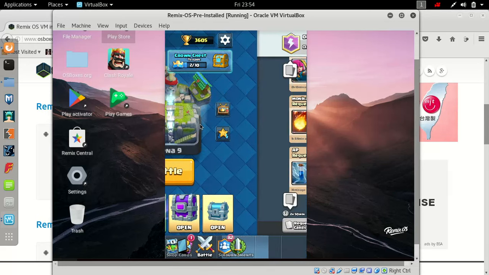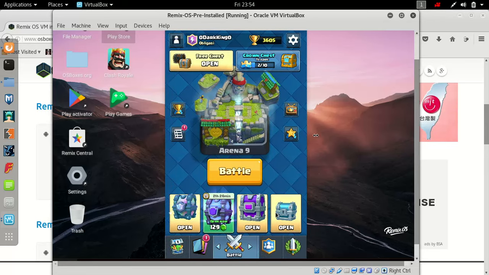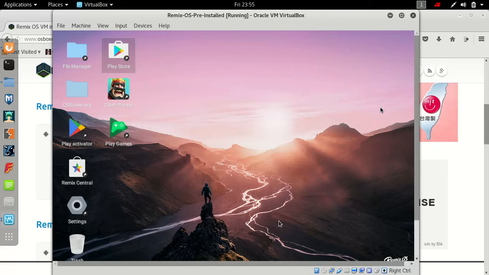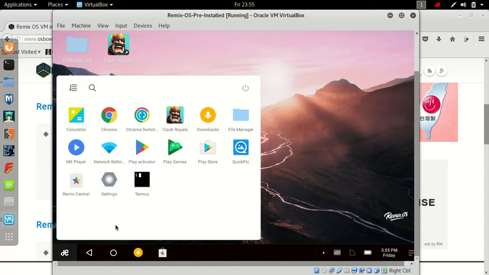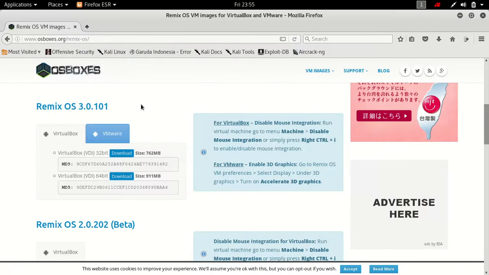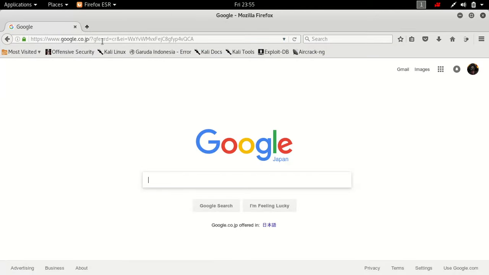So this is what happens if you install it on a virtual machine, it might not run so smoothly. But Remix OS is not really for virtual machines. Okay, I'm done with this. Remix OS is actually to install on your PC and on your hard drive.